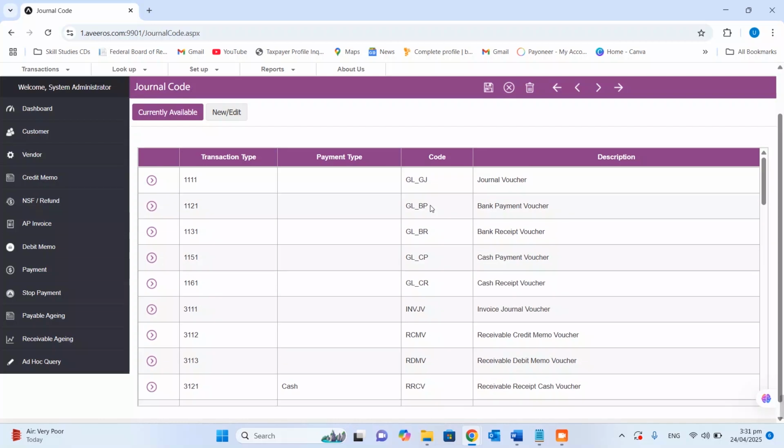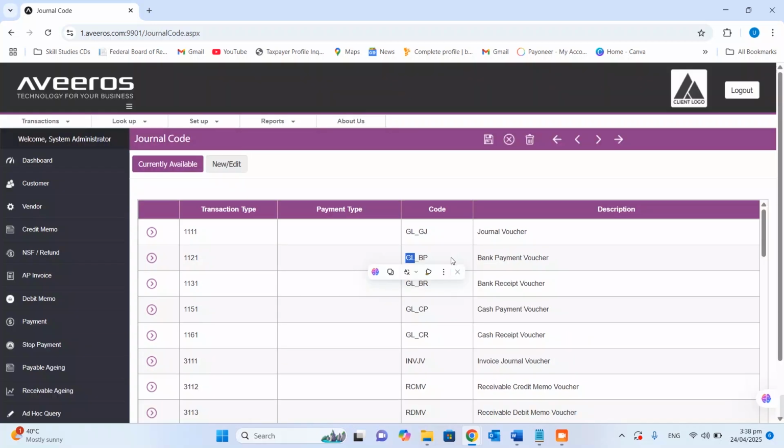Examples of journal codes. GLBP, it means General Ledger Bank Payment. GLCP means General Ledger Cash Payment. ARINV means Accounts Receivable Invoice. APINV means Accounts Payable Invoice.